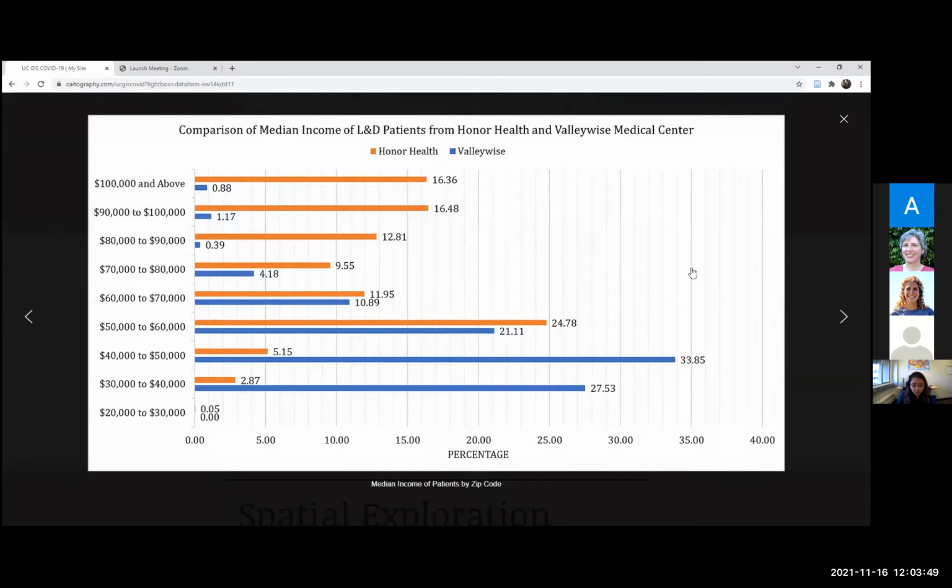As far as income went, we had the zip code that each patient resided in. What I was able to do with that is aggregate up some census tract data to get some insight into the average median income of the zip codes our patients from Honor Health and Valley-Wise resided in. And from this, we can see that the majority of our patients from Honor Health were coming from a higher income bracket, while at Valley-Wise, the majority of patients were coming from zip codes with a lower income bracket.